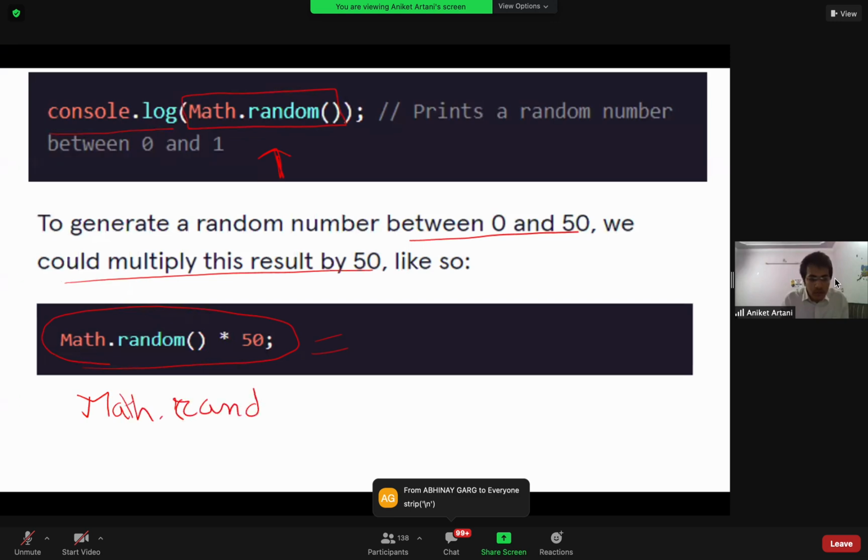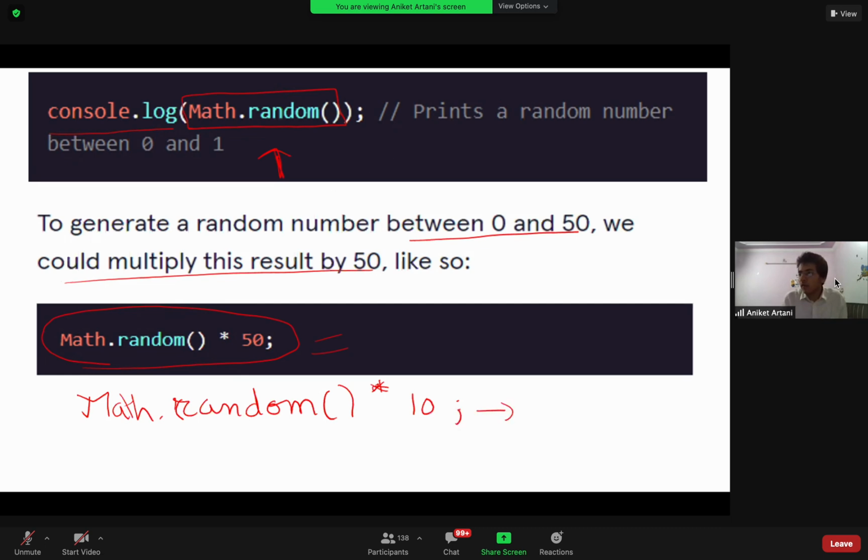My next question: Math.random multiplied by 10 will generate random numbers between what? Respond in the chat box. Yes, you all are correct. It will generate a random number between 0 and 10.